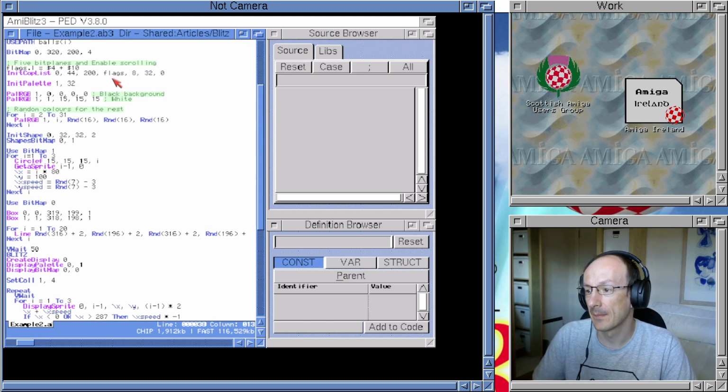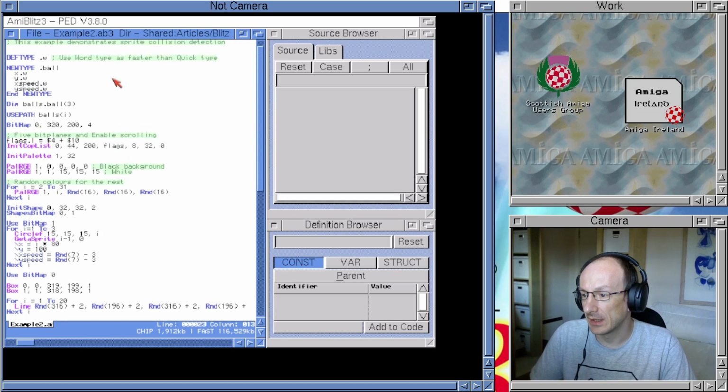We're setting up our palette, so we've got black and white colors, and then basically random colors for the rest. And this is a pretty cool trick for drawing shapes directly. We create a blank shape, give it an ID, and give it a set of dimensions.